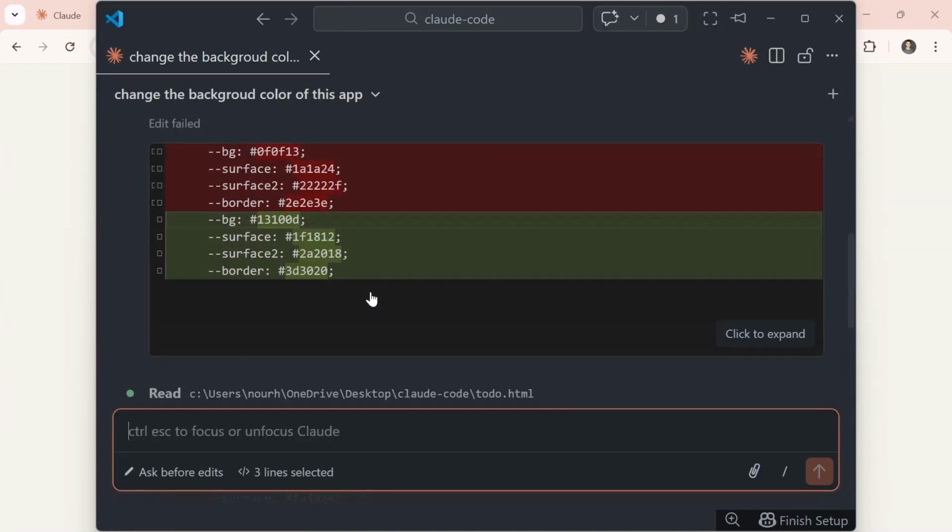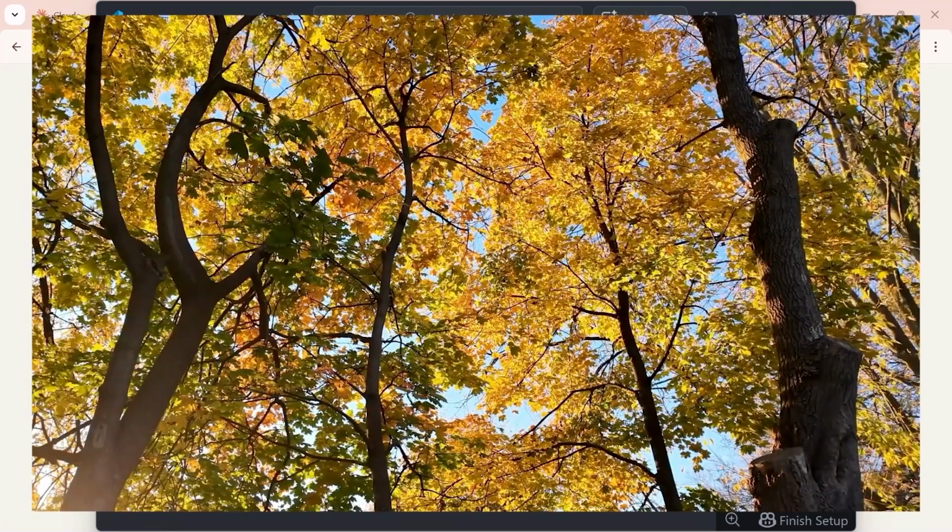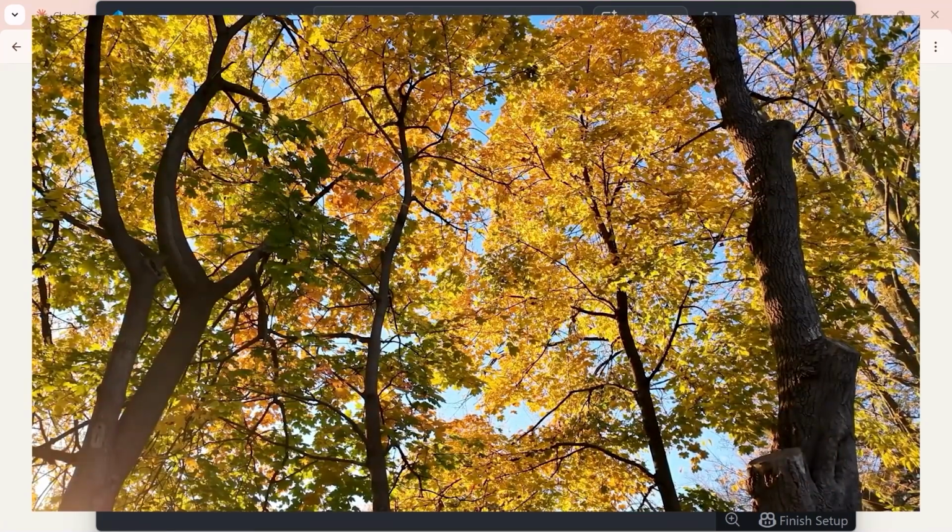And that's it. This is how you can install Claude Code and integrate it inside any software project you're building. And as you can see, Claude Code is so powerful, it can do miracles for you.